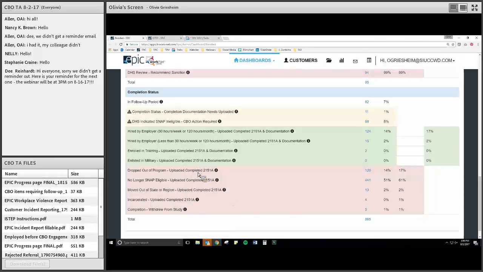For unsuccessful customers, all it needs is a 2151A marked as complete uploaded. And for our hired by employer customers, they need their employer information included in the completion status section of the progress page, and they need a 2151A marked as complete.